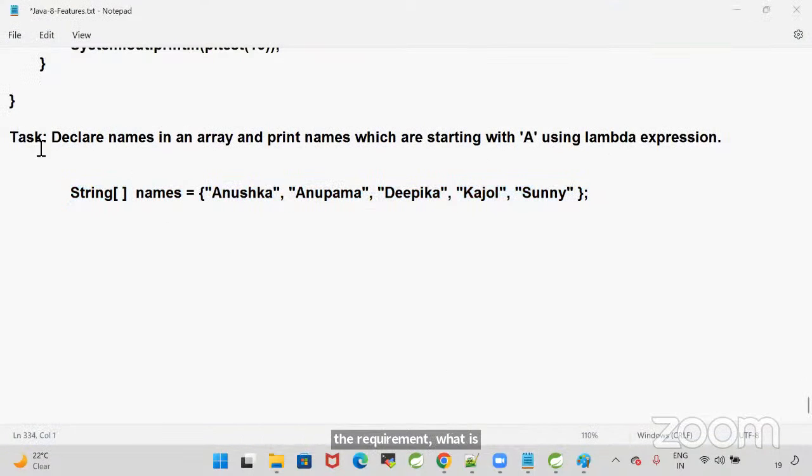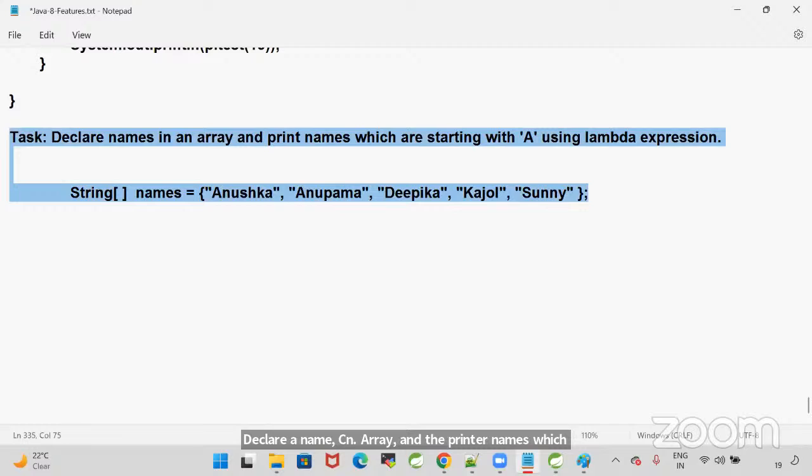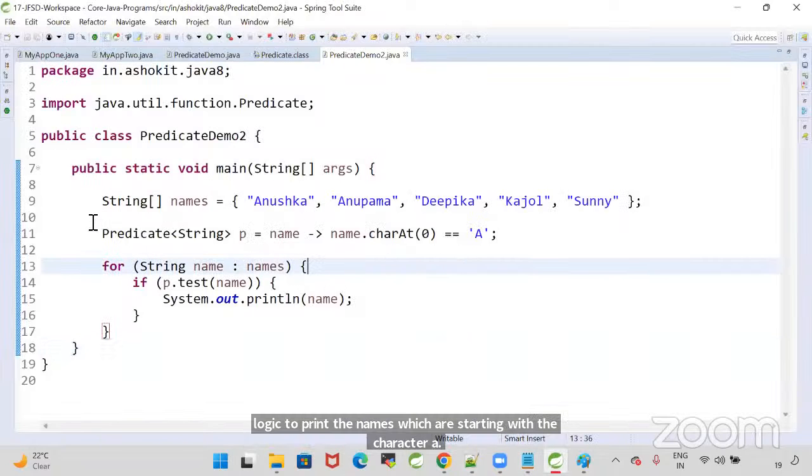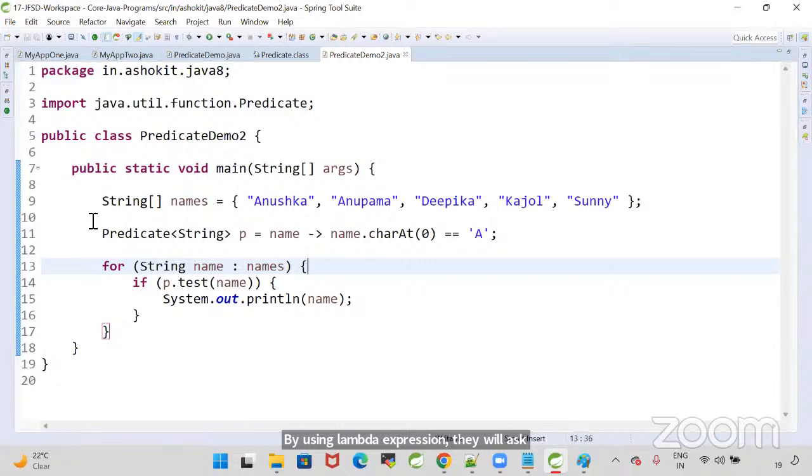What is the requirement? Declare names in an array and print names which are starting with A using a Lambda expression. This is the task. You need to take a set of names as an array, a collection of names, and write the logic to print the names which are starting with the character A by using a Lambda expression. They will ask these kinds of questions in the interview.